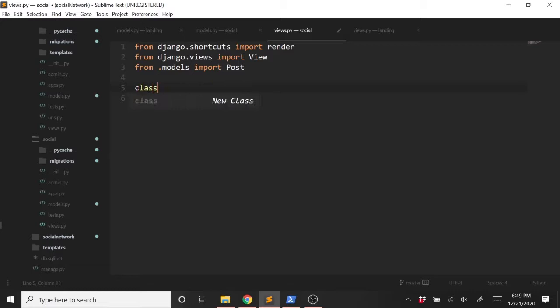Now let's go ahead and create that view. It'll be a class. We'll just call it PostListView since we're listing all the posts in our social feed, and it'll inherit from the View class we imported. In case you're not familiar, this View class allows us to put methods for each HTTP request that we would need to handle. So in this case, if we just want to handle a GET request, we can put some code here for when the user navigates to this page in the browser. Or we can do a POST request to handle any sort of form submission on that page as well.